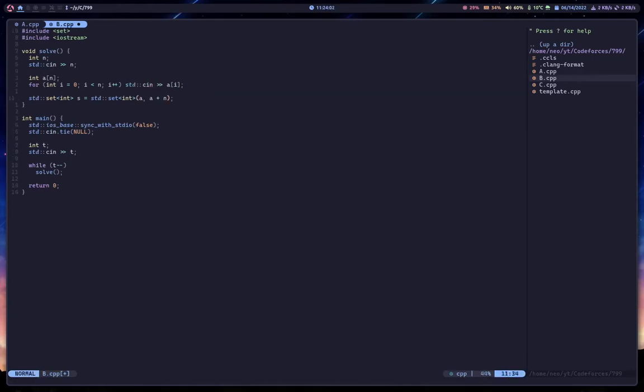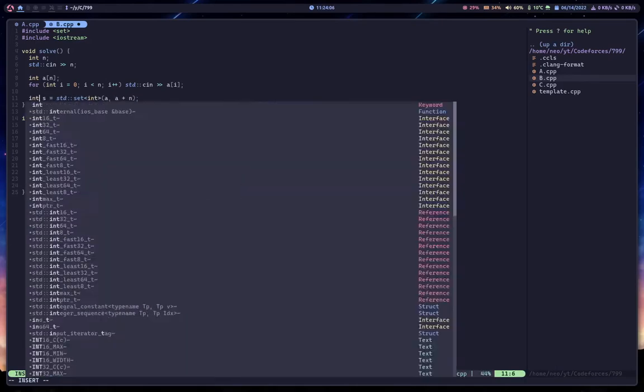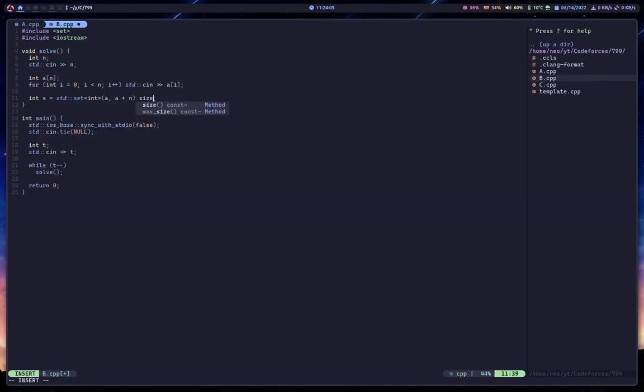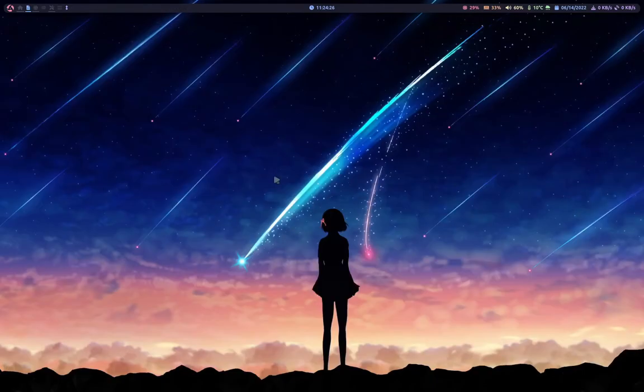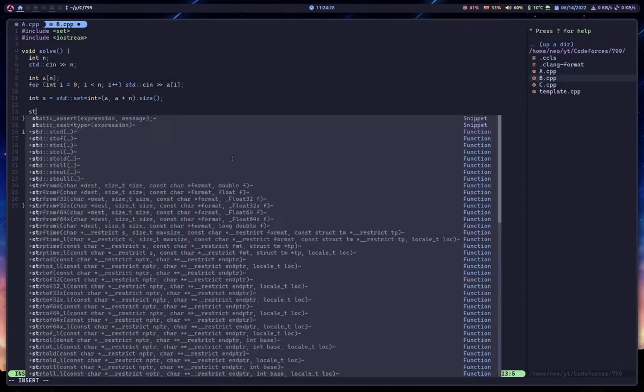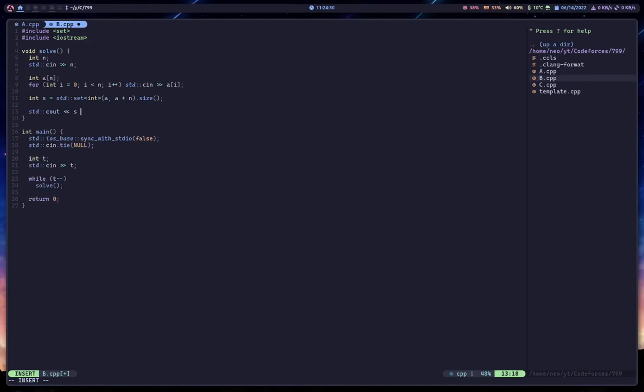So now we have s, and then what we can actually do is, instead of this, we can make this into an int, and we can grab the size of this set. So we're going to make a set out of all of these elements, and we're going to get the size of it. As you can see down here, if we make a set out of this, it'll be just 2 and 3, and then size just returns 2. And then now, let's do std cout s and endl.